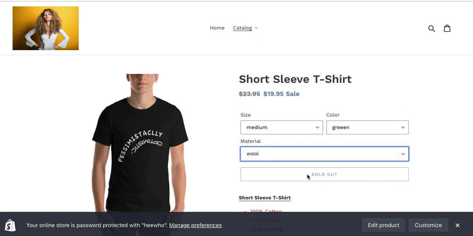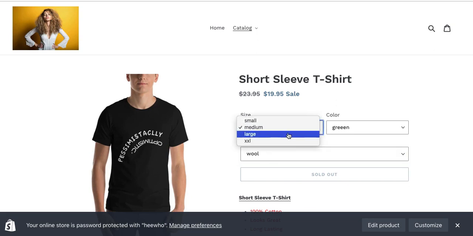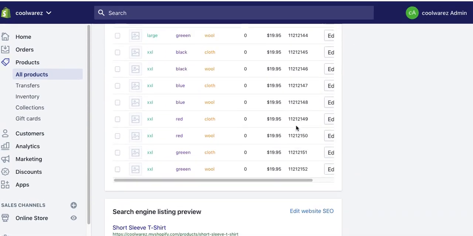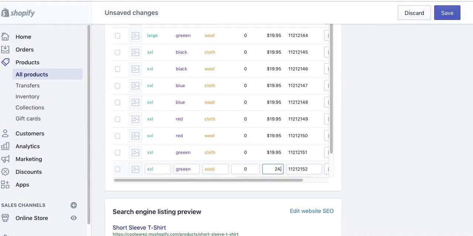Notice the button changed to sold out. So it still lets the price stay there because nothing's been changed. If I had a price for large and I selected this, so I'll show you XL. So let's go to the XL, and let's just scroll to the bottom. So here I'll just go green XL. I'm going to change this to $24.95.